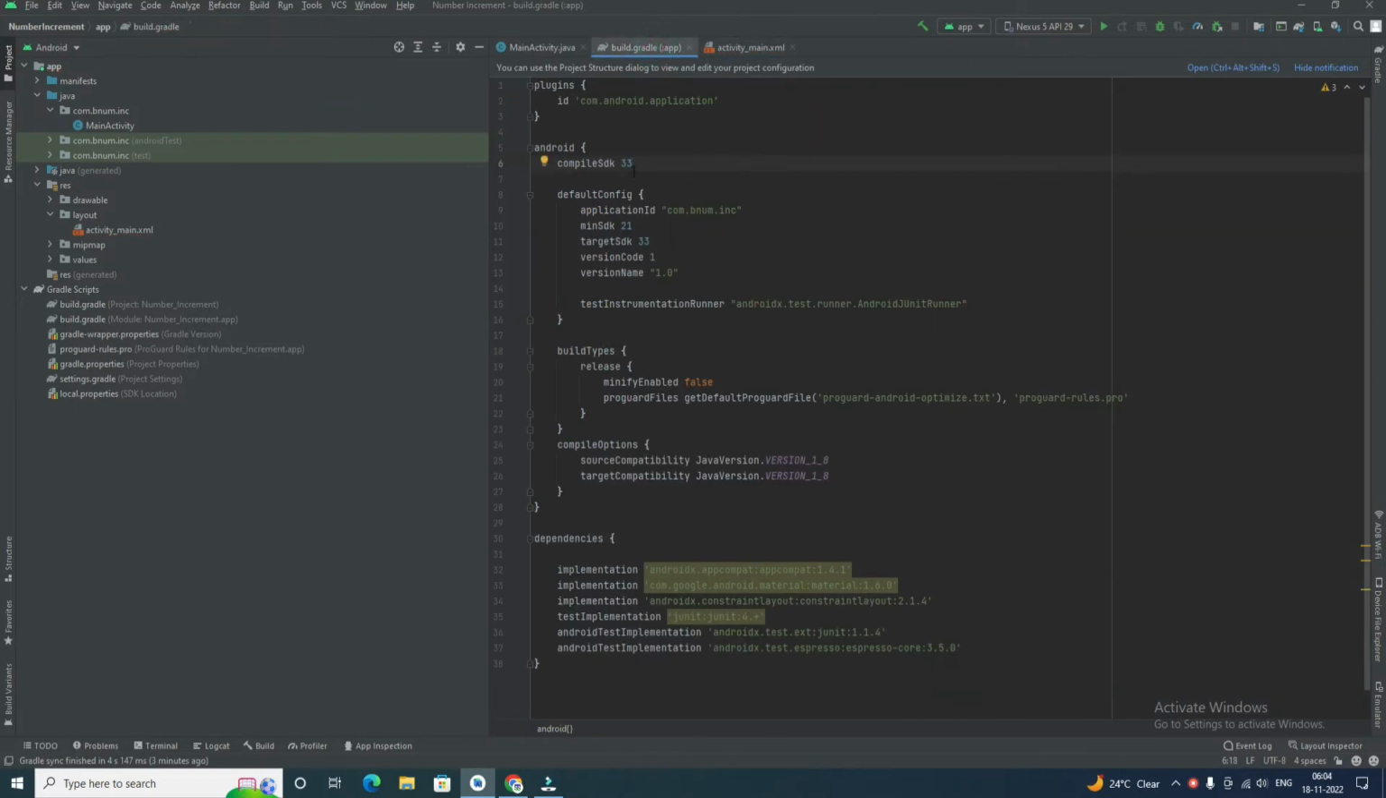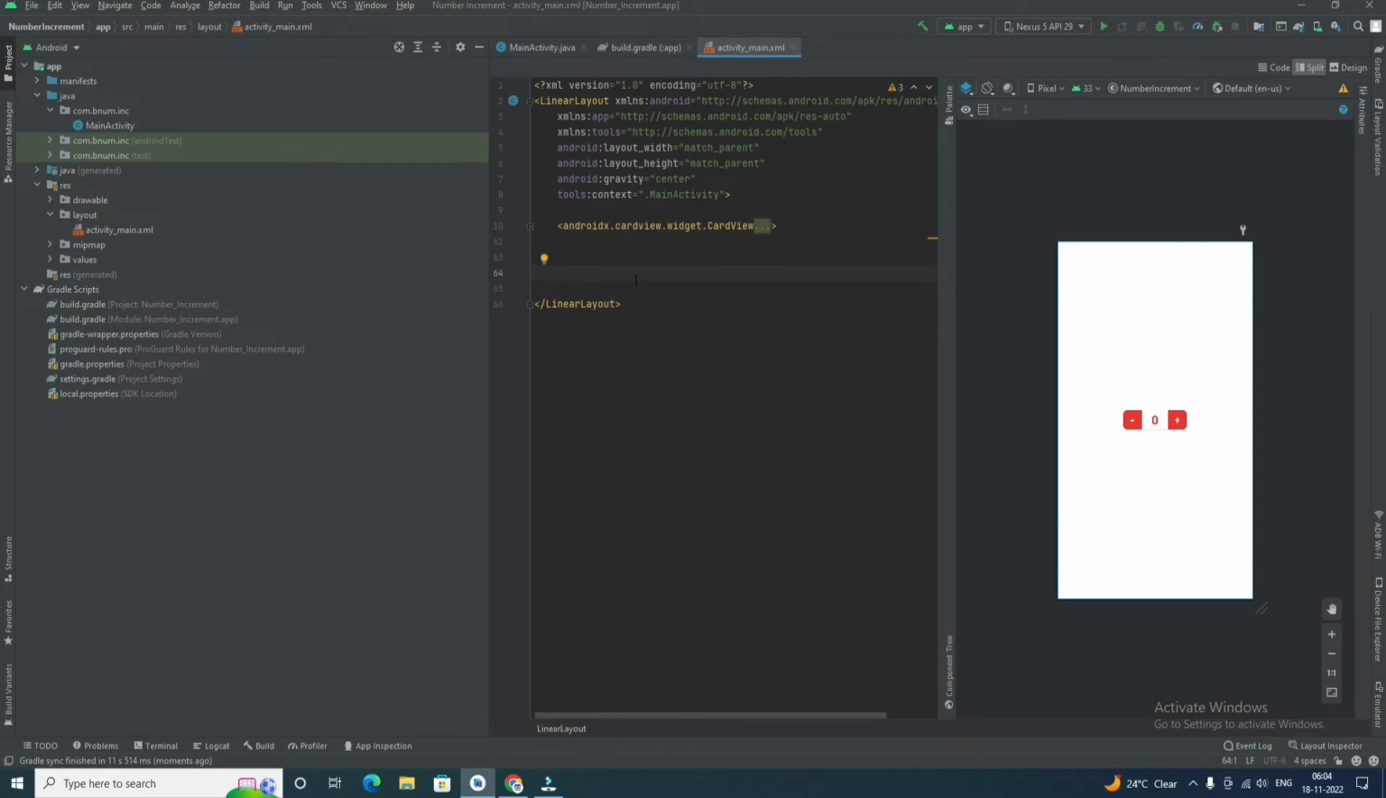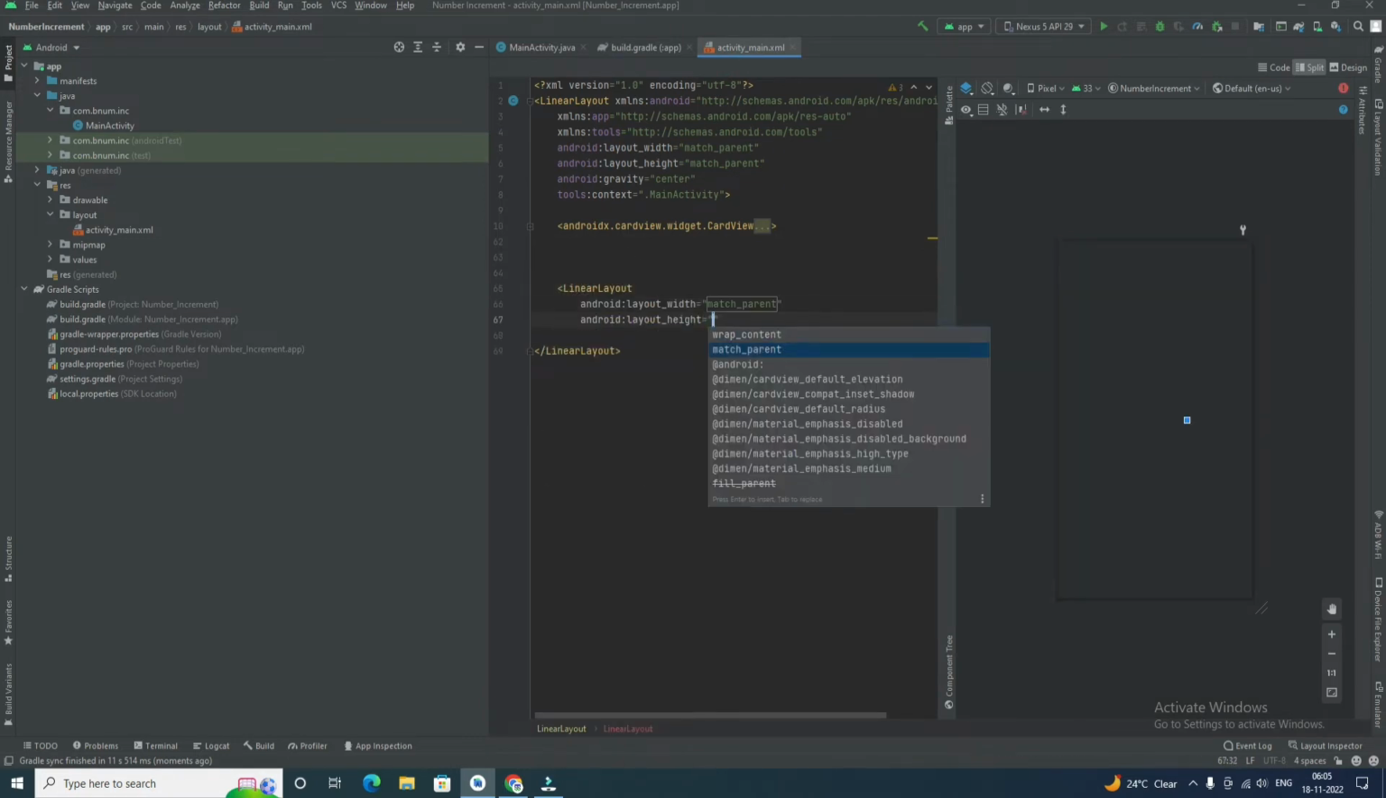This problem shows up when your compile SDK and target SDK are 33. So you can solve this problem by reducing the compile SDK and target SDK. But this is not a permanent solution. Now I will tell you what the permanent solution for this problem is.